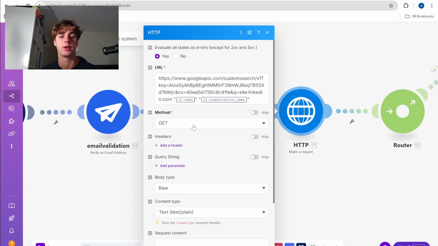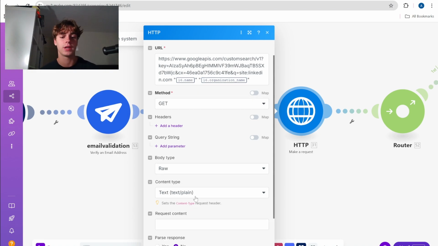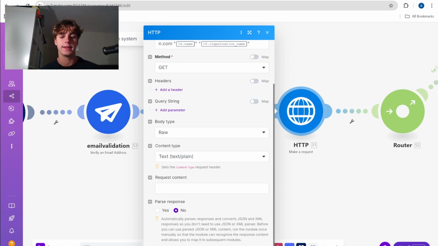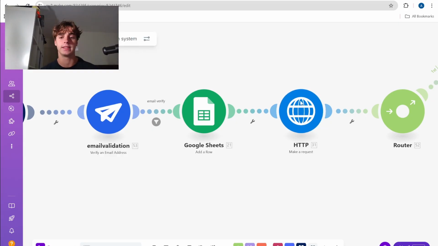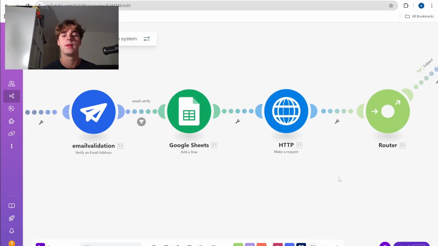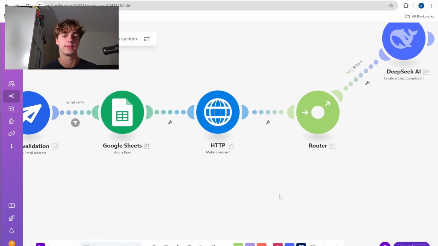It's going to be different for everybody, but you want to have the name of the person who you're trying to contact, like the manager, for example, and then the business name, and then you want to have it as GET, and you want body type as raw, text plain, and then that's going to get LinkedIn information. It's going to be a big file because it's going to get everything from LinkedIn.